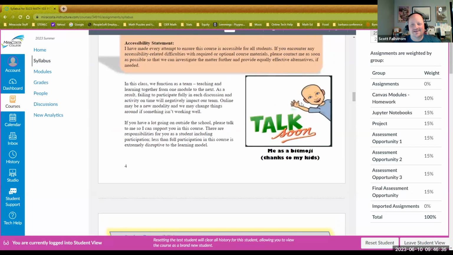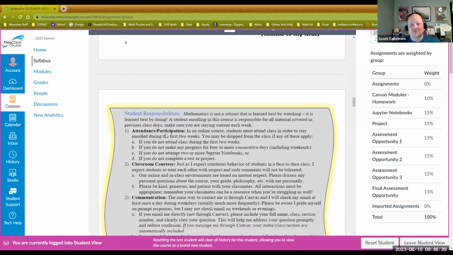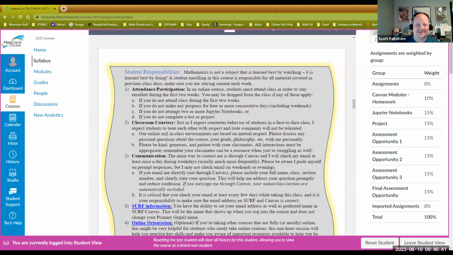And this is what my kids showed me about Bitmoji. So I put a little picture, kind of my digital self. So I did put in some pieces about your responsibilities. These are your responsibilities. I don't change things based on that. I expect you have to attend/participate in an online course.